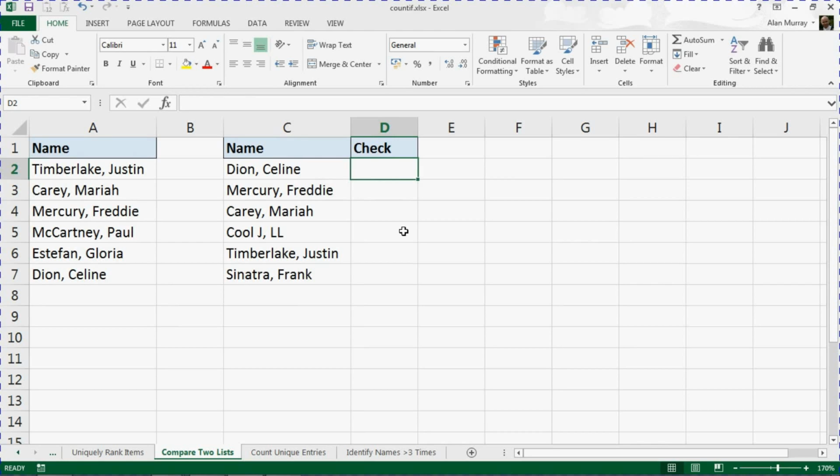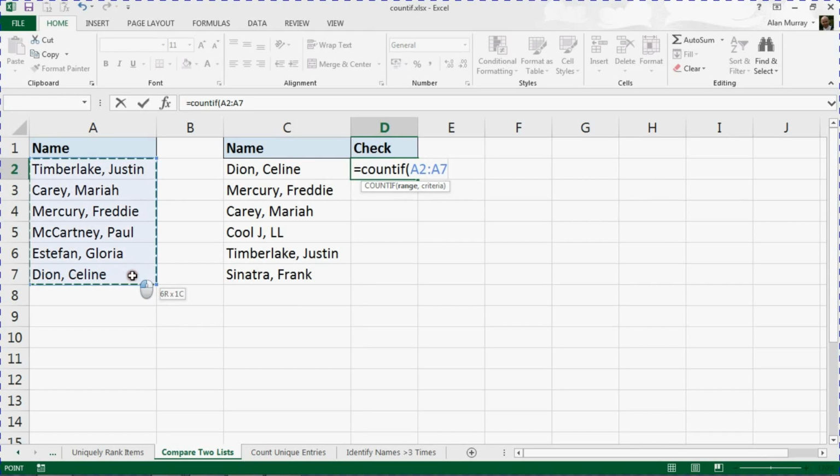So, let's put in our COUNTIF function in cell D2. It first prompts us for the range of cells to test, and that will be the first list, which we should then fix. We should make that absolute, so that when I copy this formula to the other names in this list, that range will not move as I copy the formula.